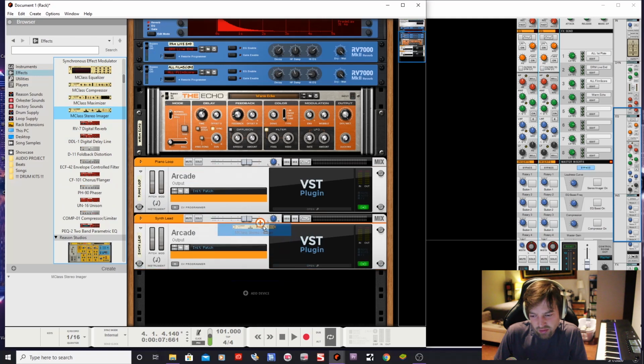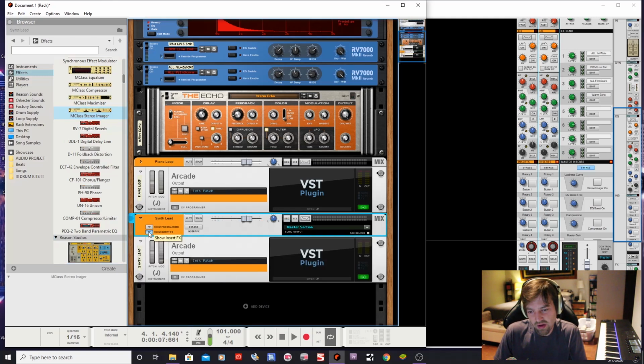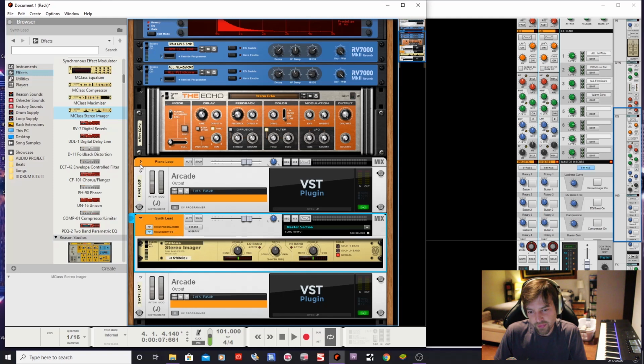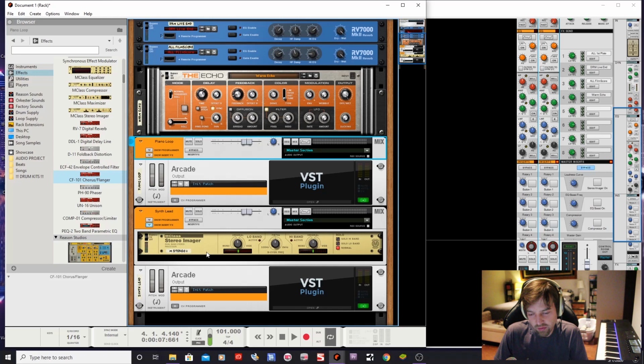Did you put it after the chain or before? I think it's before. Show insert effects. Okay. So you hit this arrow, and then you show the insert effects, and you can literally drop your effects in there. But we are working on the synth lead, and we dropped in an imager.